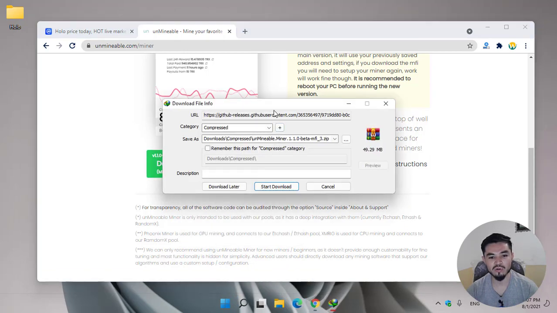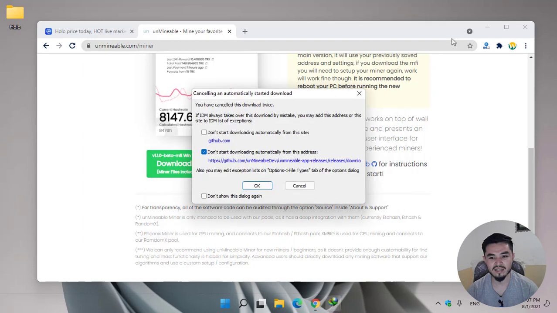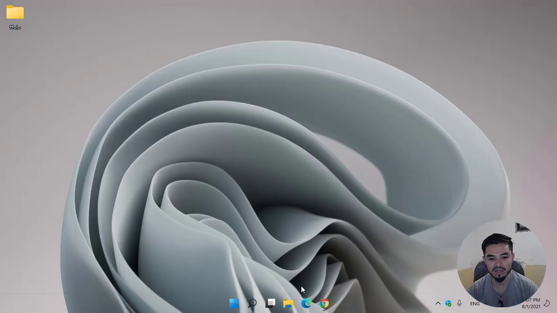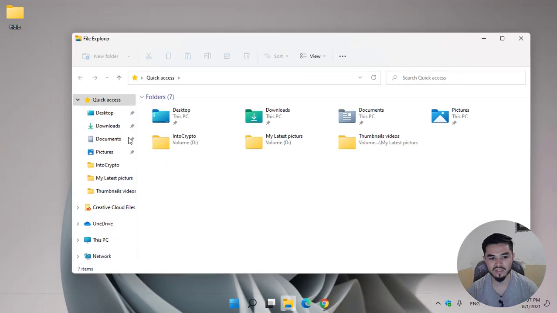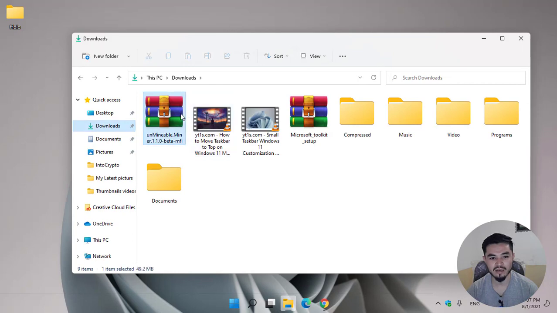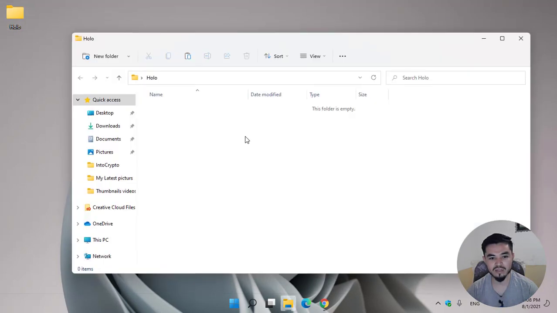Now you can see the download window prompts up. I've already downloaded the unmineable miner and saved it on my computer, so there is no need to download it once again, but you can download it. The actual size of the miner is around 40 MB. So I will cancel the download and minimize the browser. Here I will go to the folder where I've saved the unmineable miner, copy this and paste it to the Holo folder.